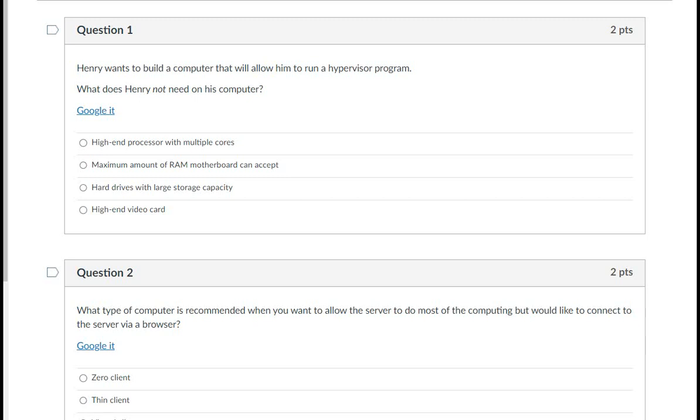Alright, on the first question, Henry wants to build a computer that will allow him to run a hypervisor program. What does Henry not need on his computer? Right, for a hypervisor, the first option, the high-end processor with multiple cores. That would definitely help if you're talking about virtual machines, so that wouldn't be something that he would not need.